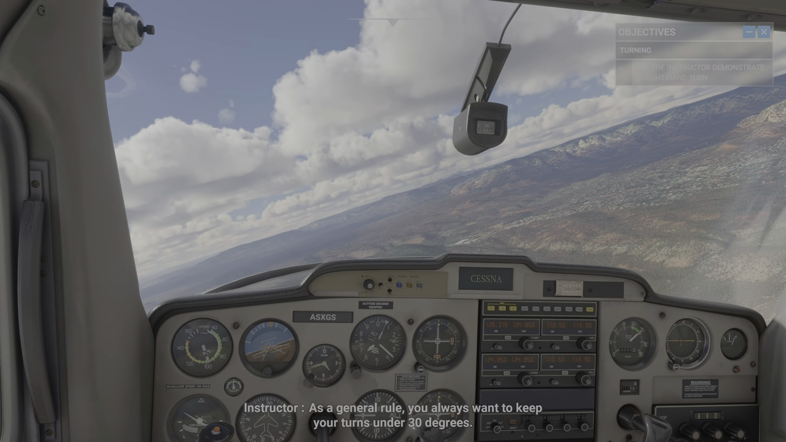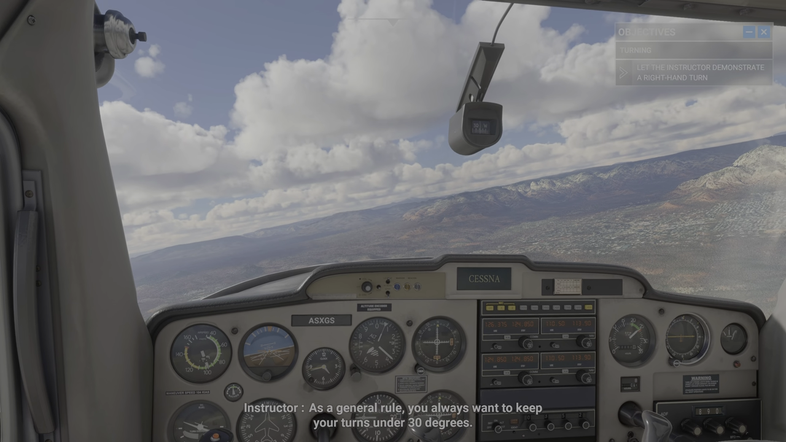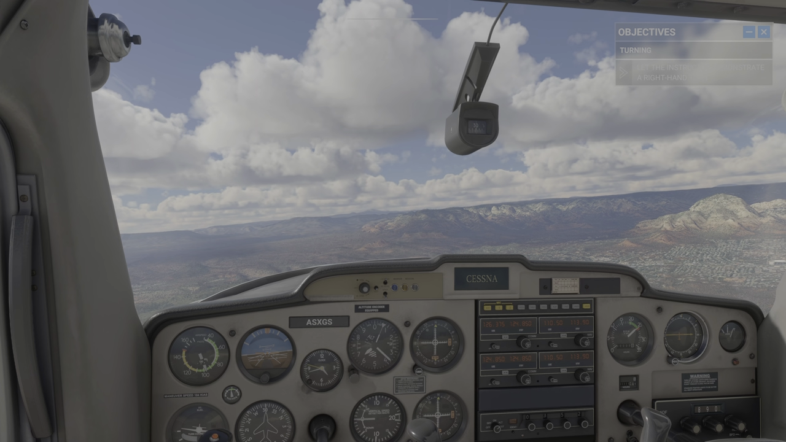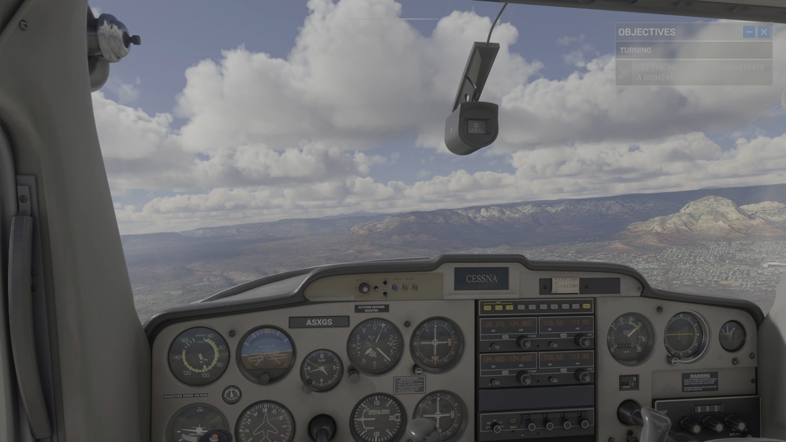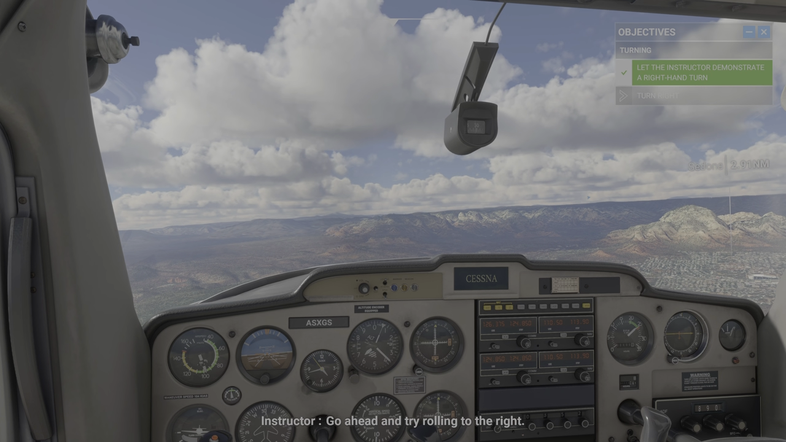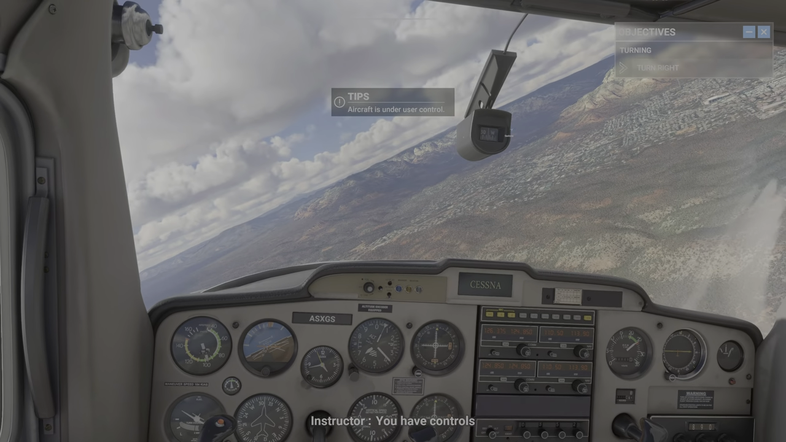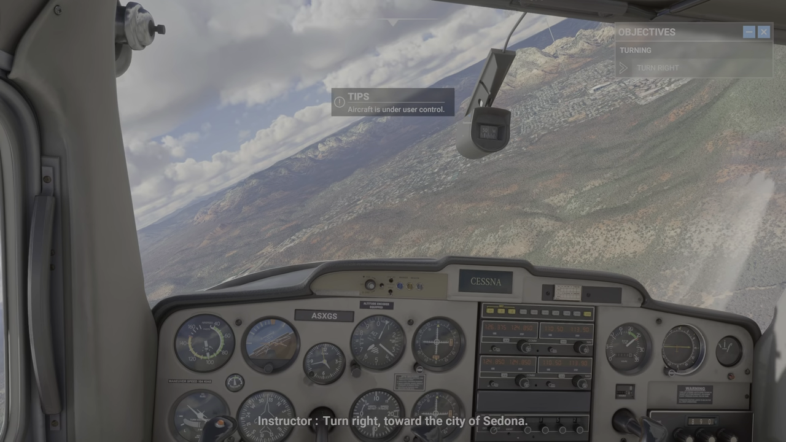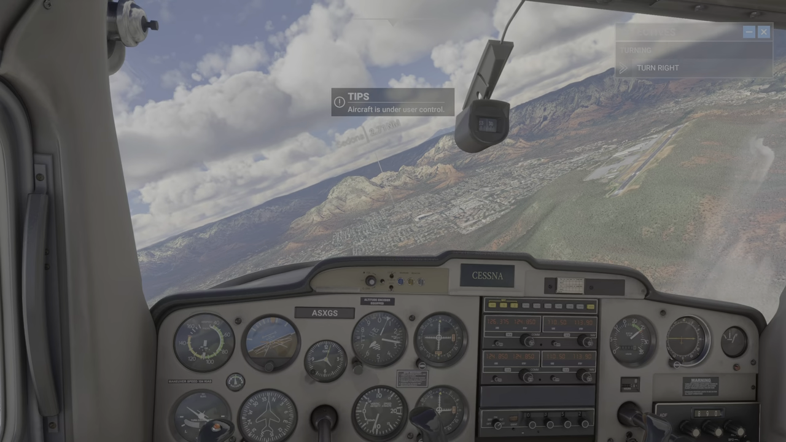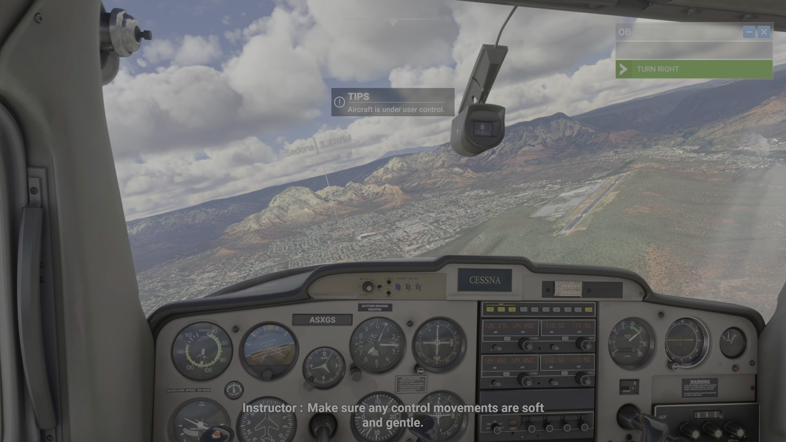Turns under 30 degrees. Go ahead and try rolling to the right. You have controls. Turn right, toward the city of Sedona. Make sure any control movements are soft and gentle.